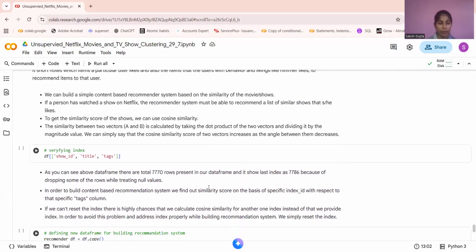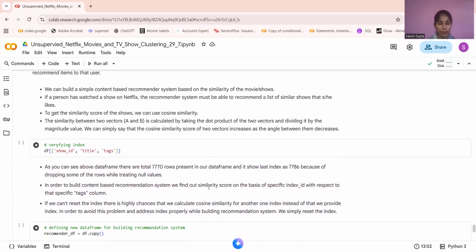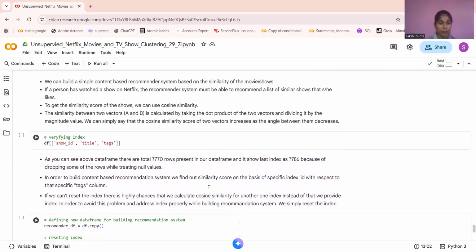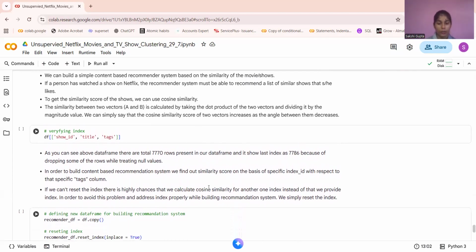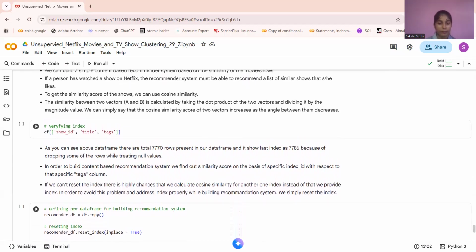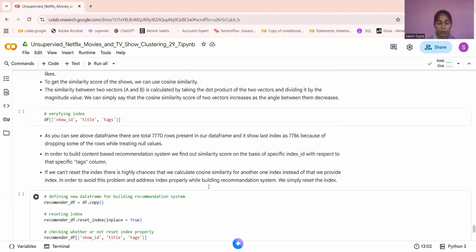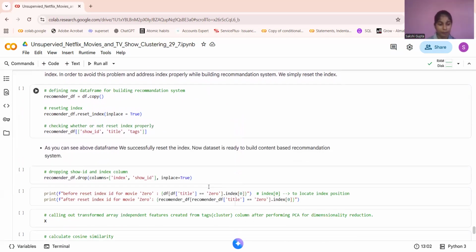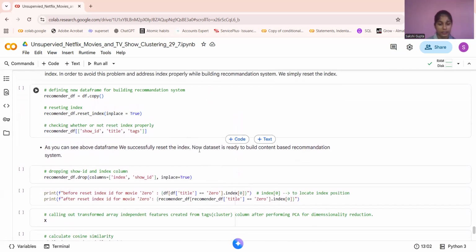We can build a simple content-based recommender system based on the similarity of the movies. To get the similarity score of the shows, we can use cosine similarity. The similarity between two vectors is calculated by taking the dot product of the two vectors and dividing it by the product of their magnitudes. We can simply say that the cosine similarity score of two vectors increases as the angle between them decreases. As you can see in the above data frame, we successfully reset the index.